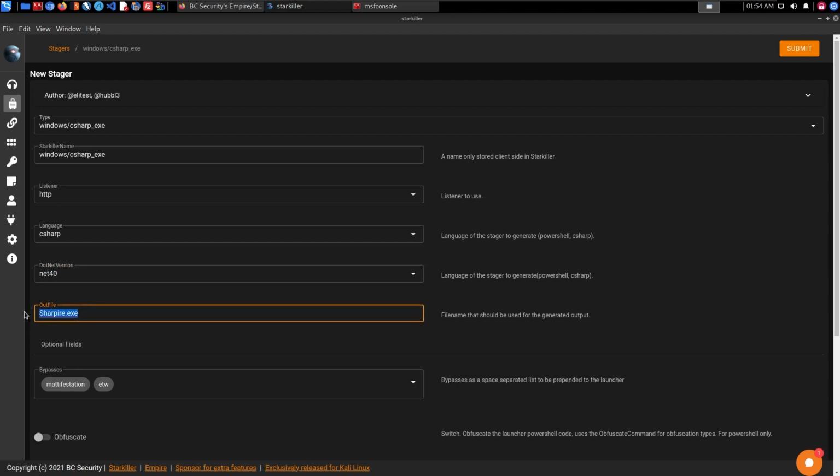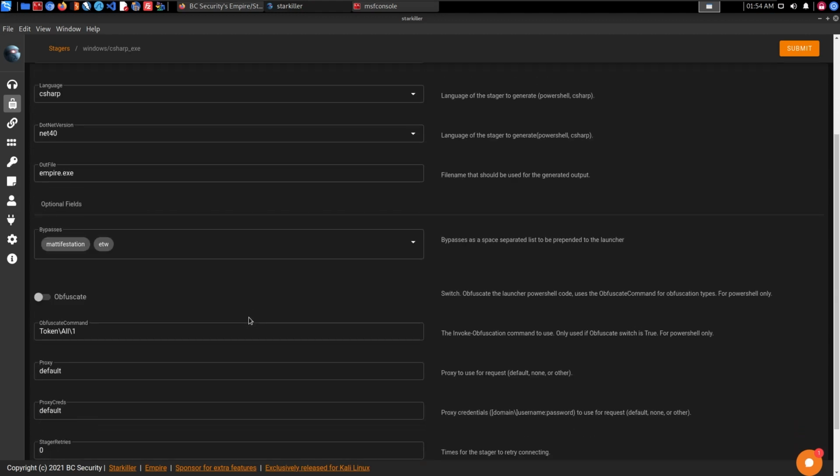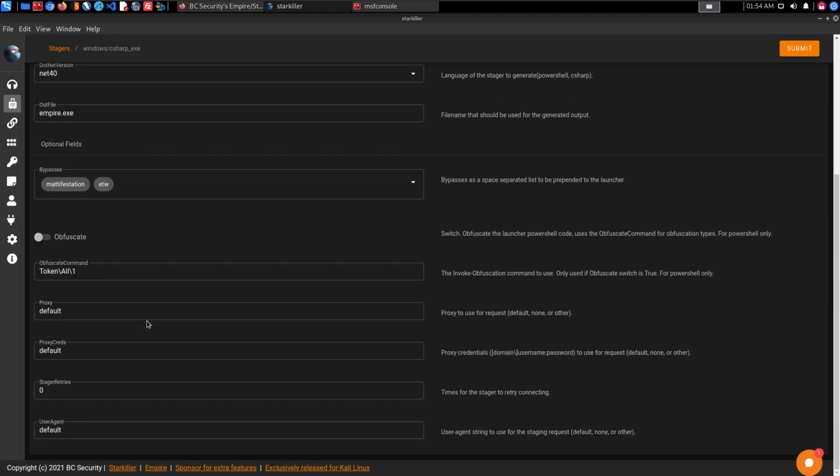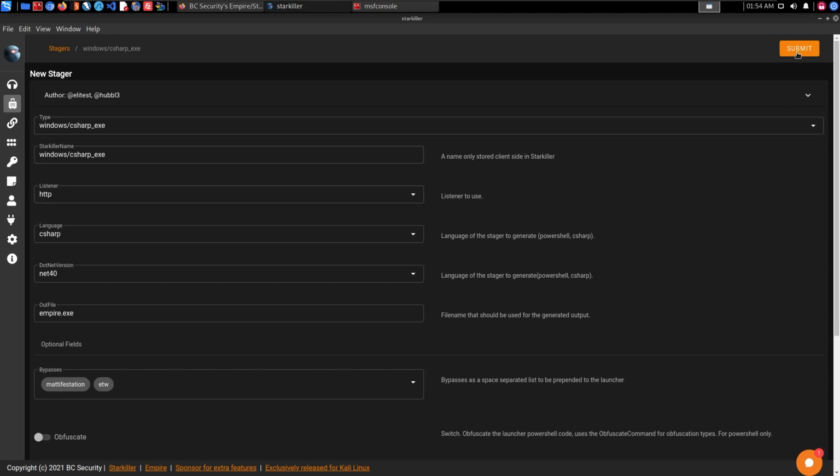You then can provide the output file name. I'll just call this empire.exe so that we can differentiate it from the MSFvenom payload. There are also obfuscation techniques that you can use here, or the obfuscation commands that you can utilize. You can also, again, utilize proxies, but we'll get to advanced evasion techniques in its own video. Right now, we'll just create the stager. There we are. It's going to say connection refused. Looks like we have an error there.